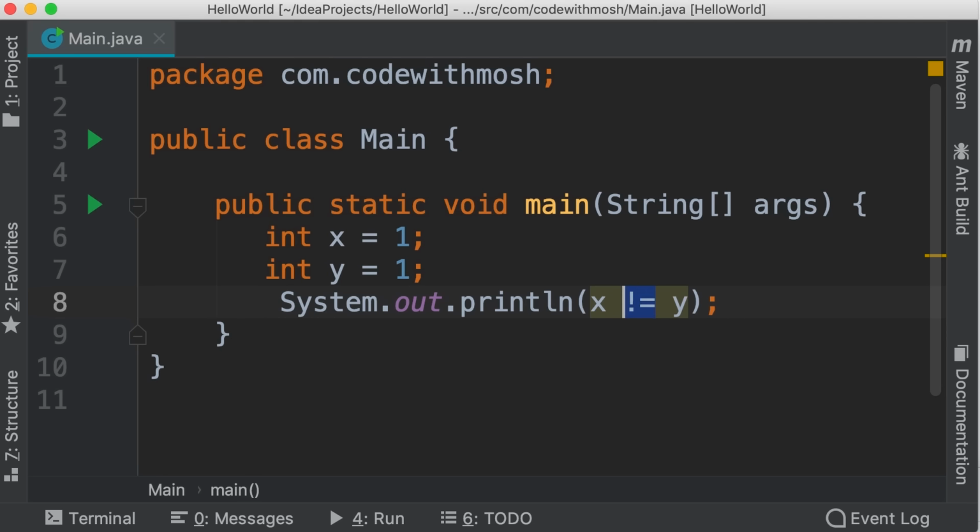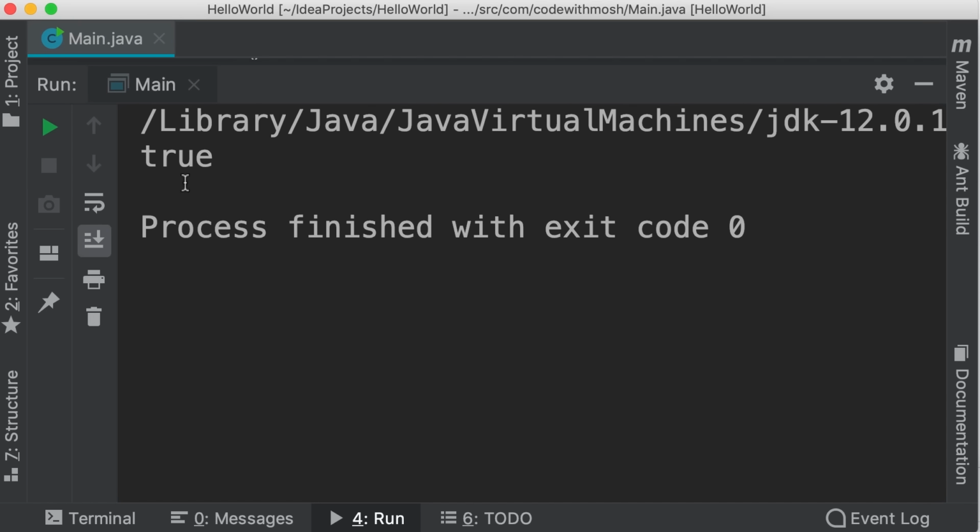We also have greater than or equal to, less than, and less than or equal to. So if I change y to 2, this expression is going to evaluate to true because x is less than or equal to y. Take a look. There you go. Next, we're going to talk about logical operators.